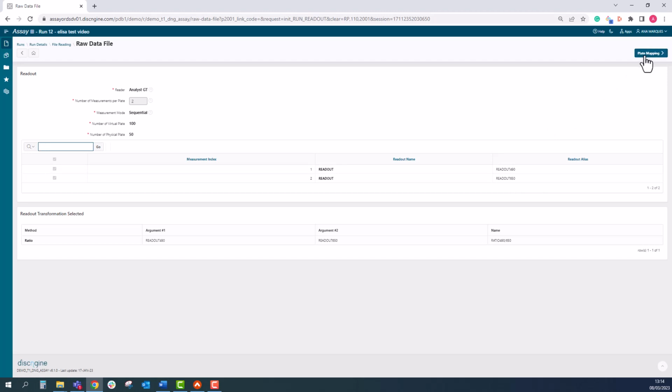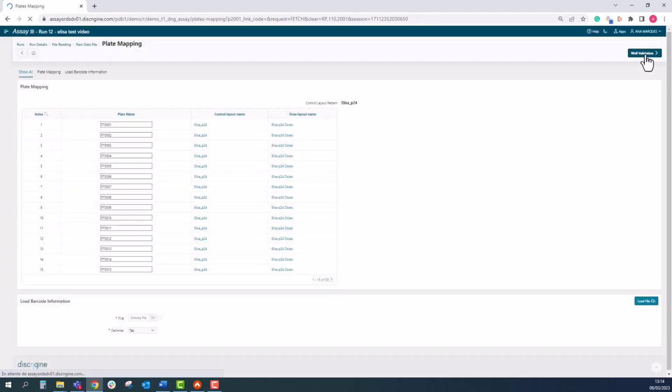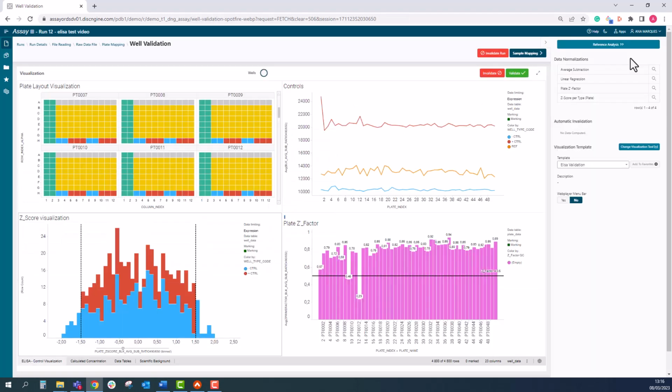Let's go now to the plate mapping step. Controls and doses layouts are mapped automatically by the system. We can also load barcode information, or go to the well validation step. For well validation, predefined data normalizations have been calculated from the raw data file, such as the average subtraction to remove the optical density signal of the blank.